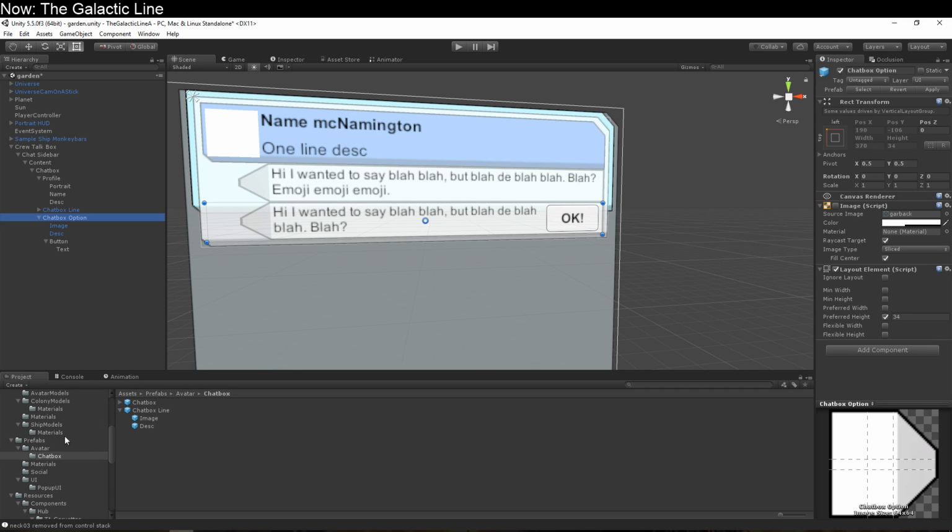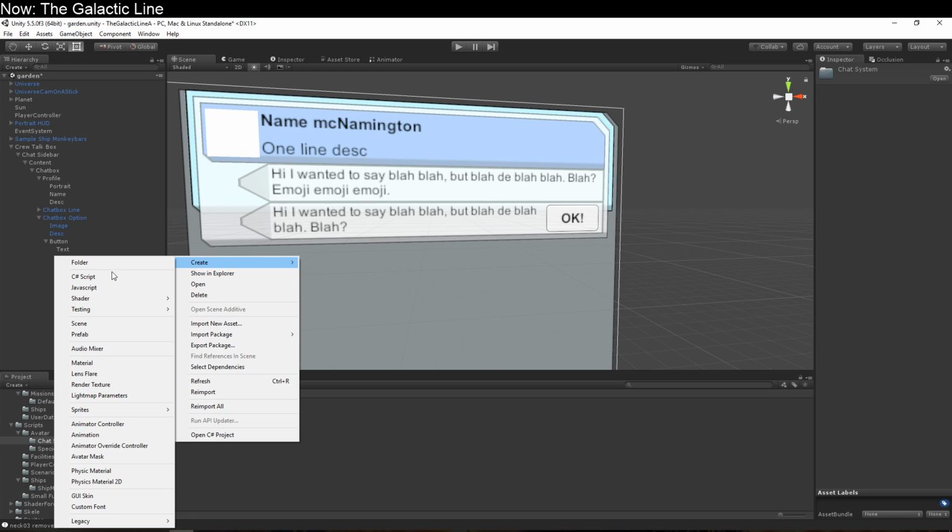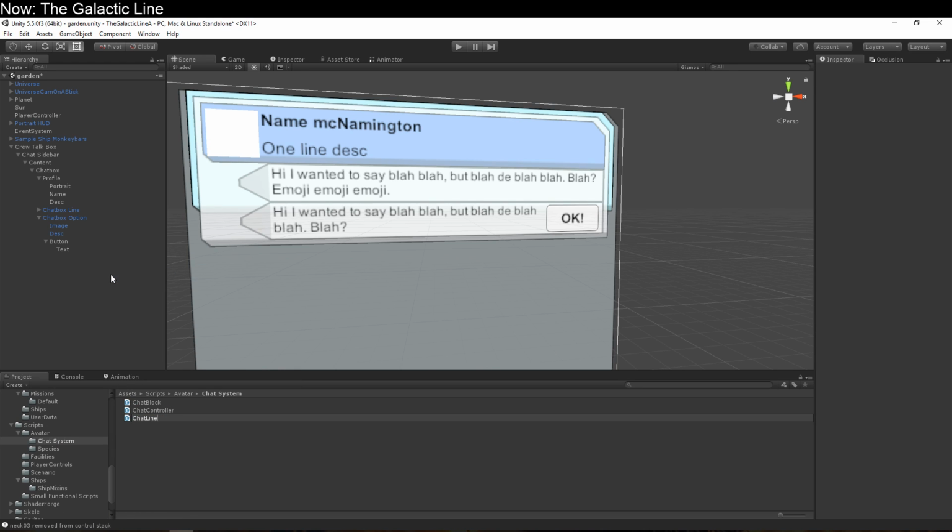And we're going to create a new variant on the chat box script. Right now, there is no chat box script. We are not using one. The line itself has no script attached to it. So that's going to be our first step for today. We're going to want to have a script attached to these line objects. Scripts, chat system, chat line.